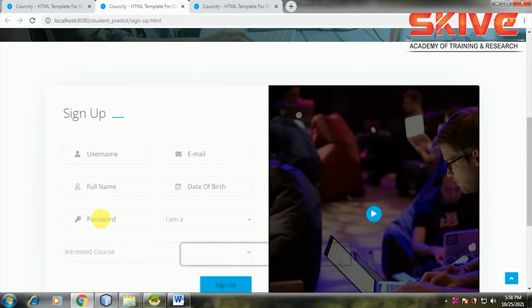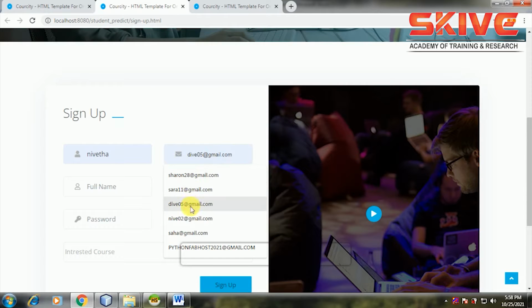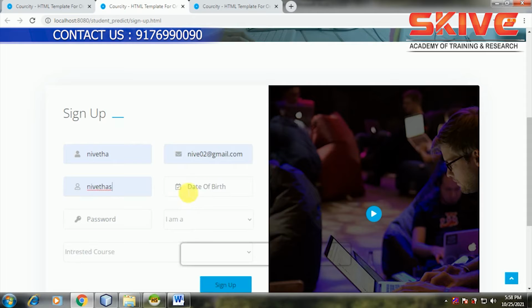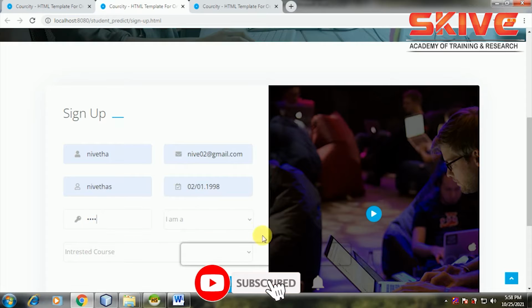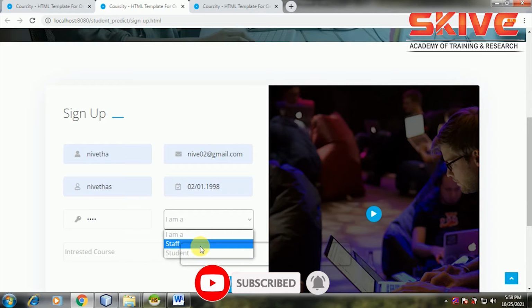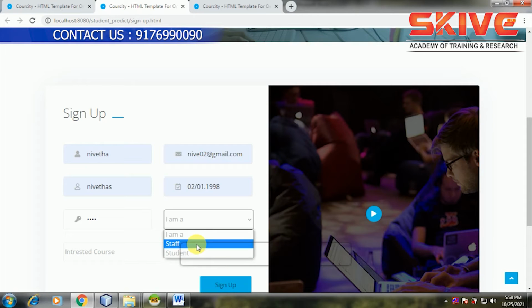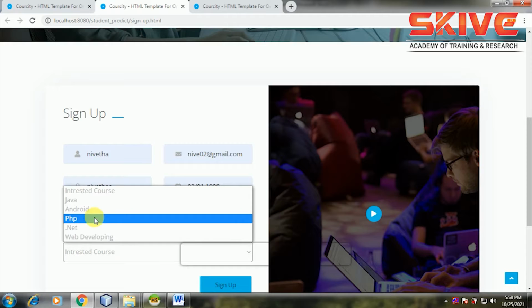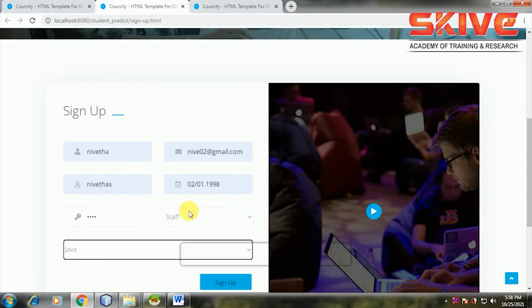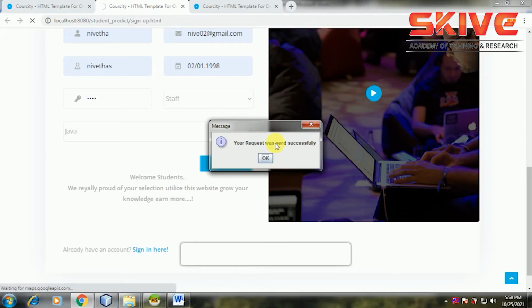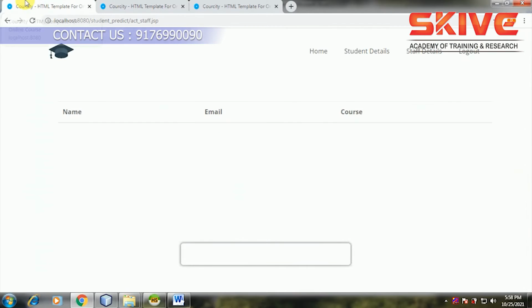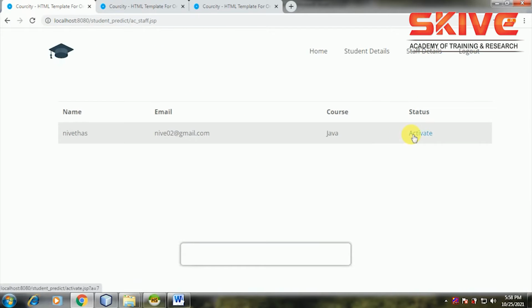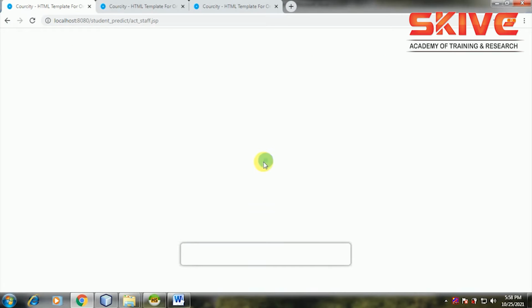Before signing into the page, the staff need to register themselves. Here there are two options, one is staff and the other is student. First let's sign up on the staff page. Here are the listed courses. The request was sent successfully. As I said, the admin needs to activate our student or staff. Activated successfully.